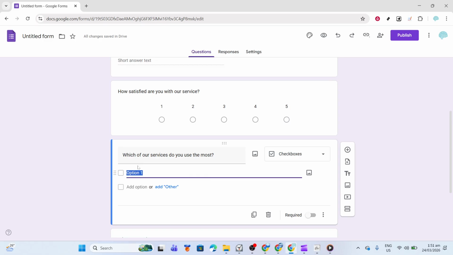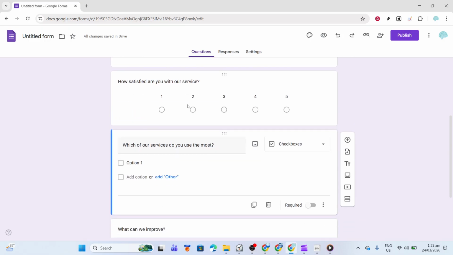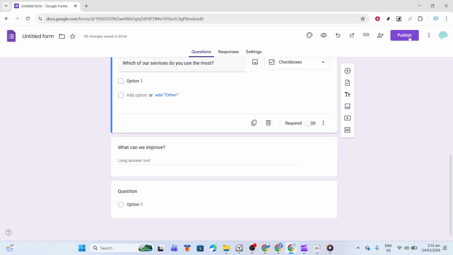You can also enhance your form with optional elements from the right toolbar. Add images to illustrate a question or provide context. Insert videos if a demonstration or clip needs to be reviewed before answering, and use sections to break the form into logical parts. Sections are especially helpful for longer forms to keep everything organized.